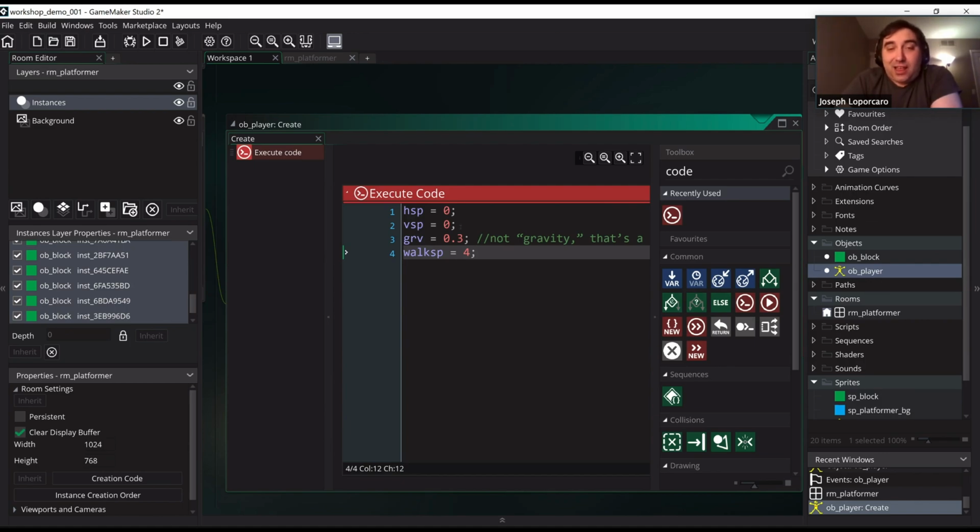Now, the initial values for our horizontal and vertical speed should be 0. We don't want to be moving yet, so we start those at 0. But we do need to declare them. We do need to give them these little default values, because the way that GameMaker works, which is not unlike a lot of other coding languages, is you can't refer to a variable unless you've declared it initially, unless you've given it some sort of starting value.